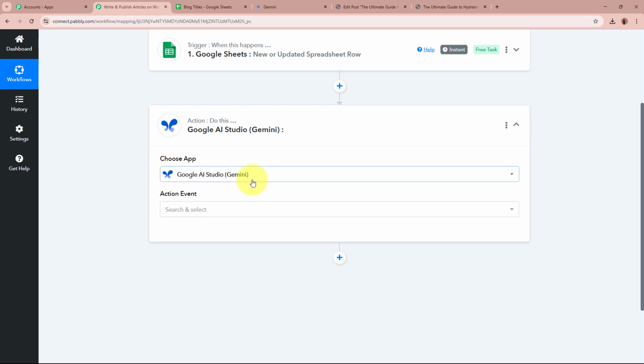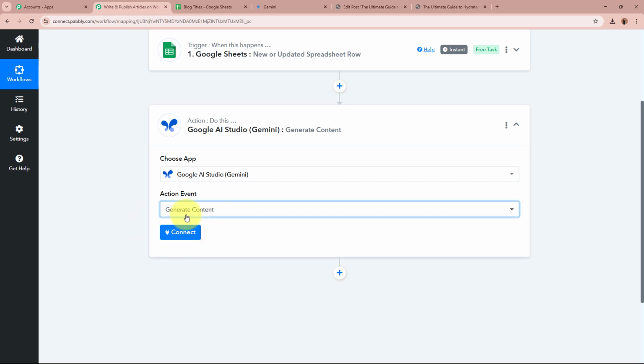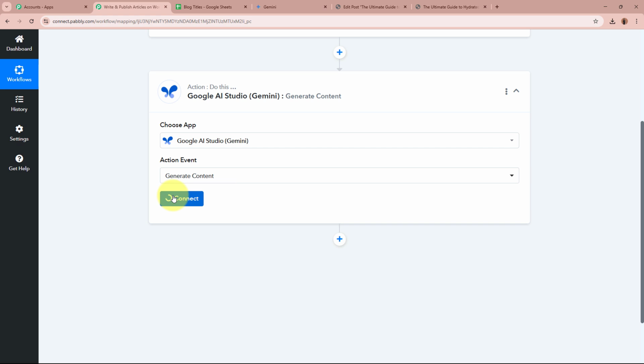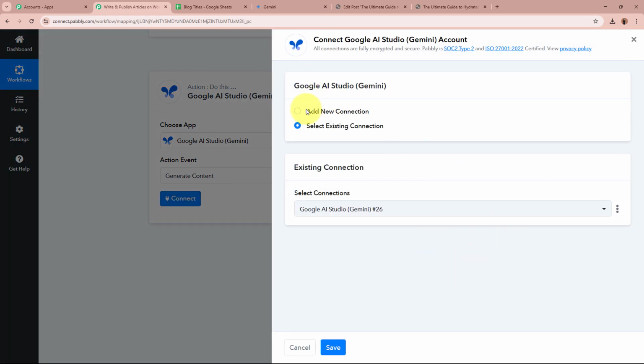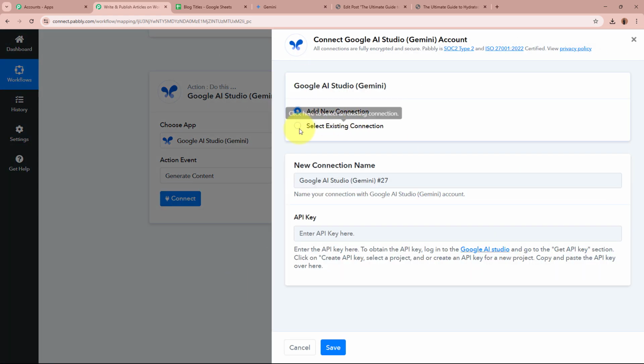So I have selected my action application as Gemini, and for the action event, I've selected generate content. And then I'm going to click on this connect button. A window is going to appear in front of you on which click on add new connection, or else you can select the existing connection that you have. After that, over here it is asking for the API key, and using this key, we're going to build the connection between Gemini and Pabbly Connect.